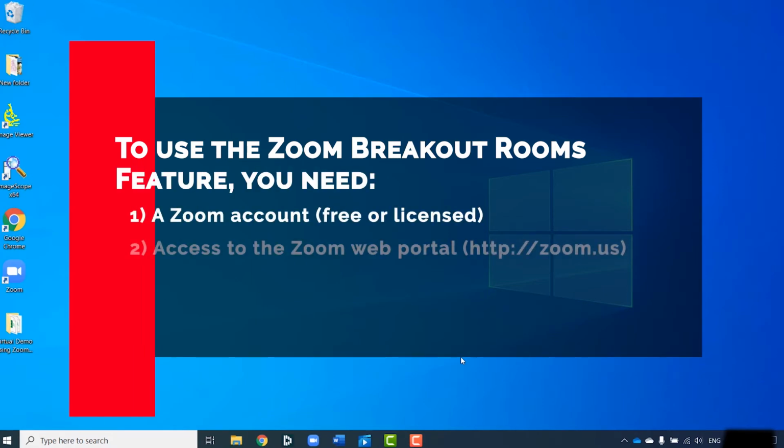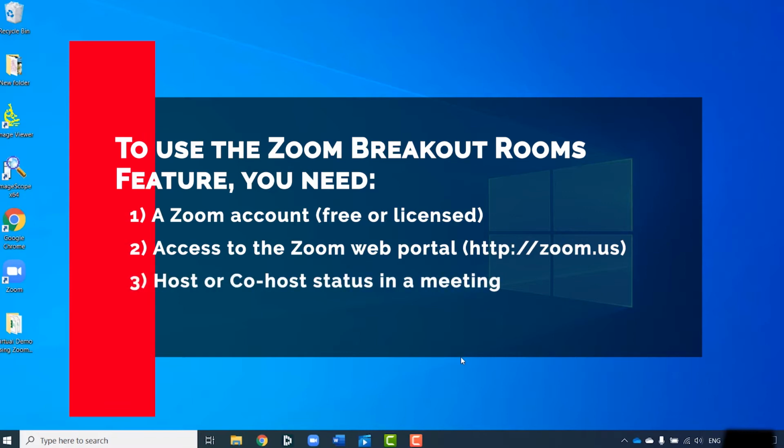In order to use the Zoom breakout room feature, you must have the following. First, an account, free or licensed, it doesn't matter which one. Second, ideally, access to your online account via zoom.us. And third, when you're in the meeting, ideally you should have a host or co-host status in order to make use of the breakout room functionality.